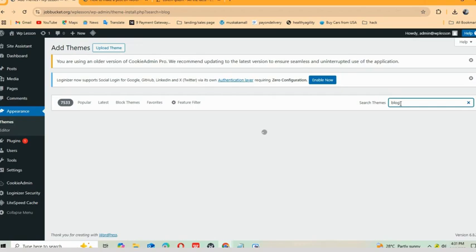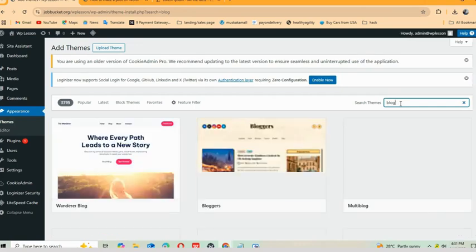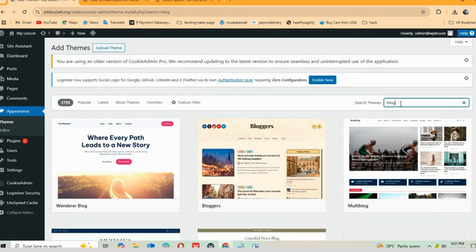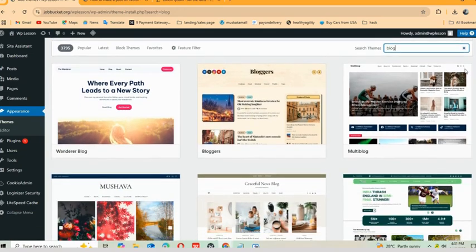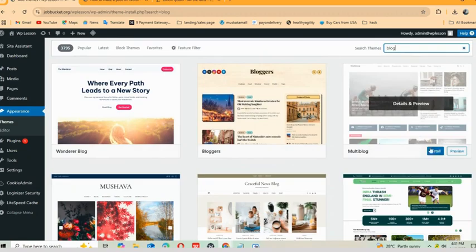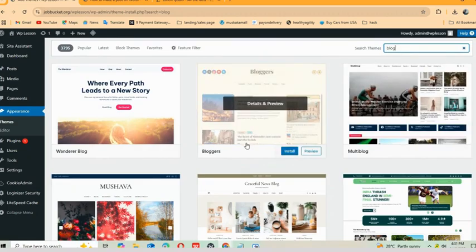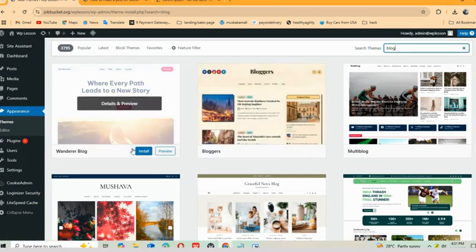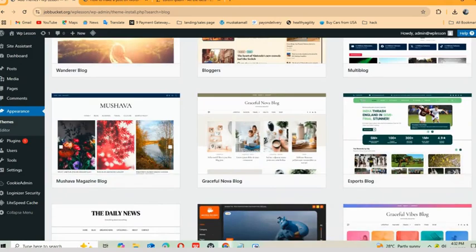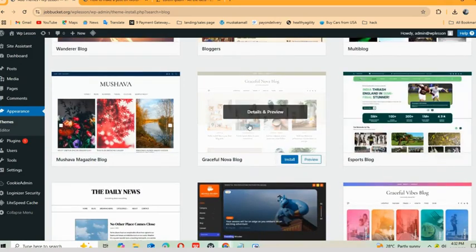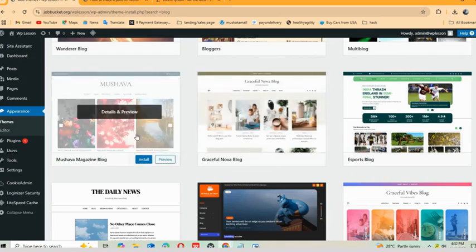These are what most people do. When you install the theme, some come with pre-made templates that you can import, then change certain things, and then the blog is yours. These are themes for blog. You can install and activate. This is Blogger. Install, activate. Choose the one that best fits what you want to do. These are all blogs.